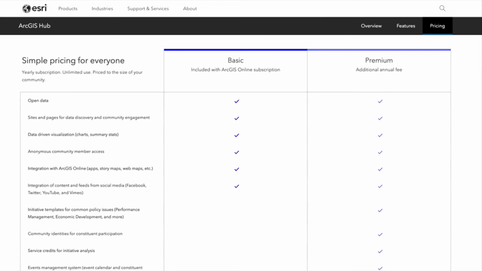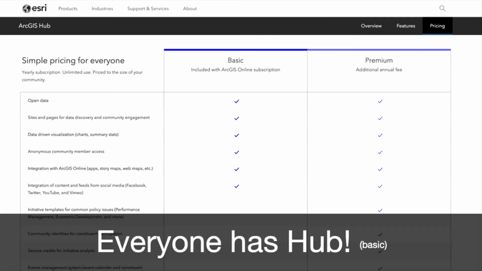What's cool about it is there's two versions. There's the basic and there's the premium, which means everybody gets the basic one, which allows you to create your own initiatives, create sites, et cetera. So if you've ever used open data, that's now transitioned itself into being the Hub basic version. So you're creating sites, managing teams, that sort of stuff.